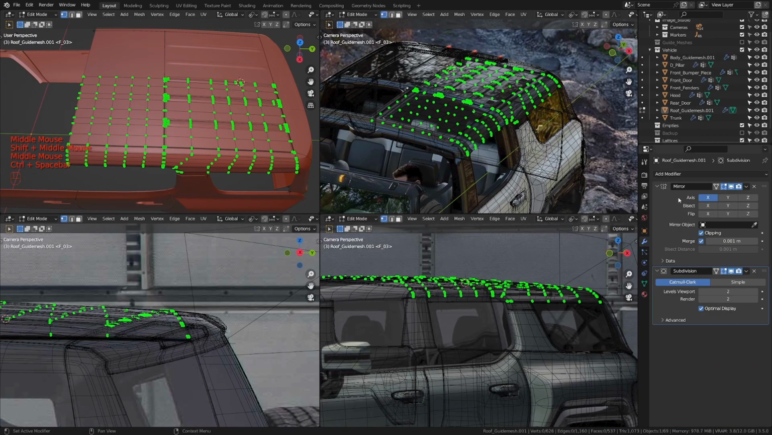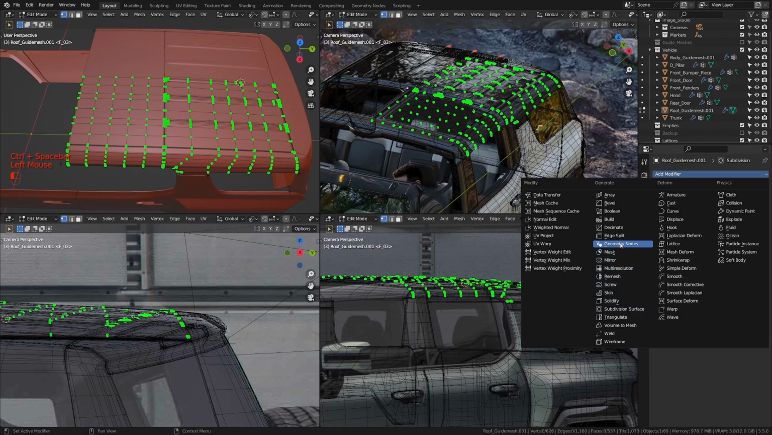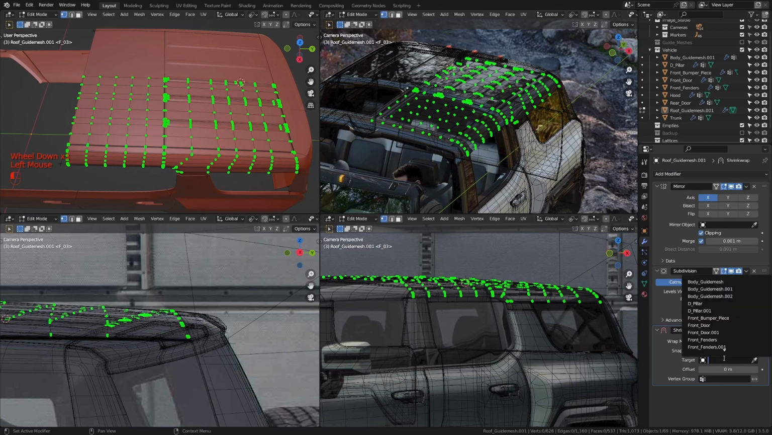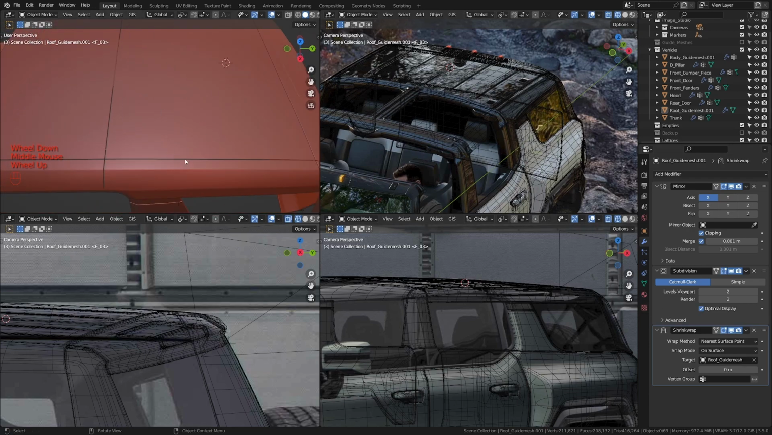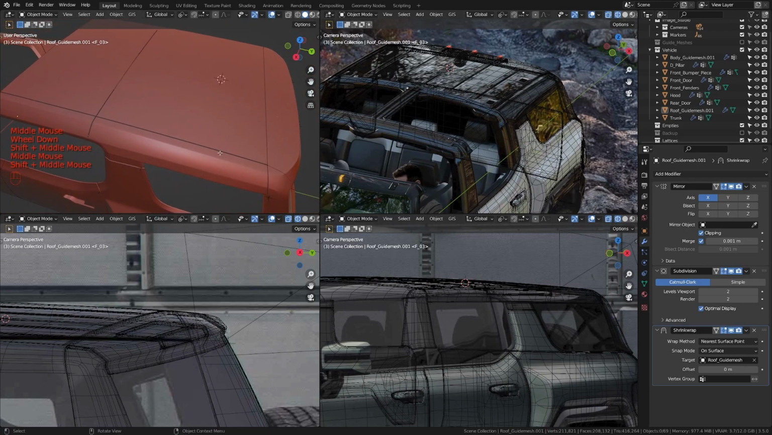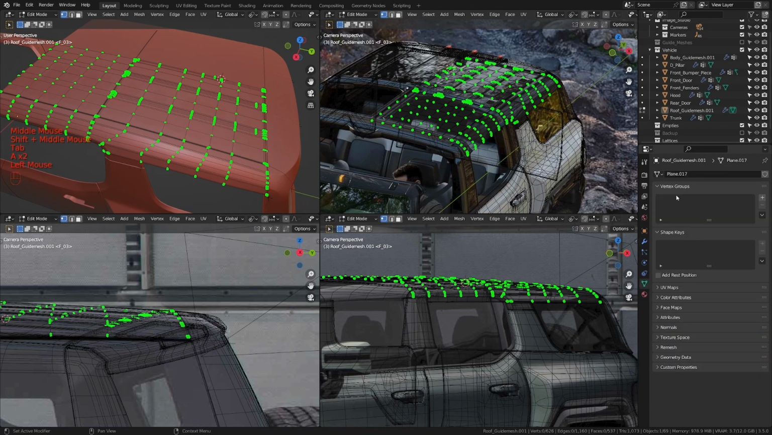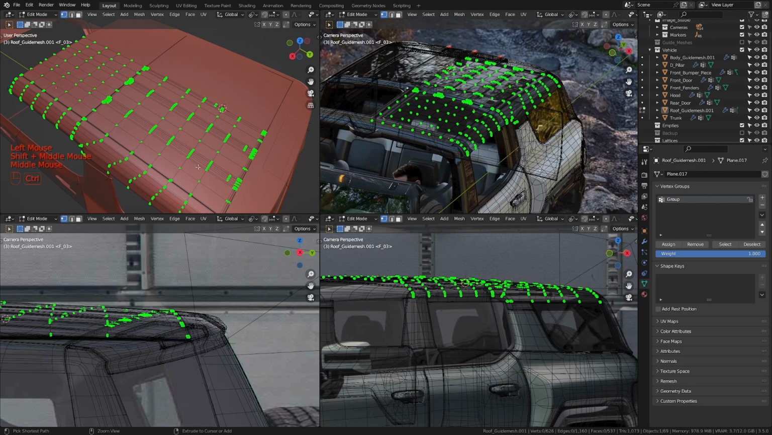Now let's go ahead and add the shrinkwrap modifier. So shrinkwrap modifier. And then let's set the target to be the roof guide mesh. Now it's time to define the vertex group that is going to be affected by the shrinkwrap modifier. So let's go into edit mode and go over into the object data properties here, add in a new vertex group, and let's start defining.